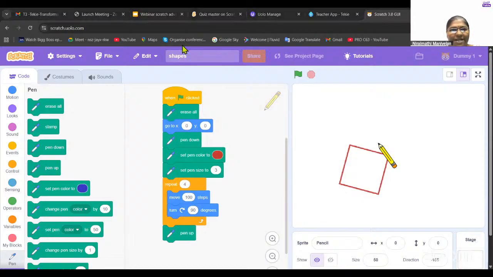Yes, yes, ma'am. Yes, Sakshi ma'am. That's also perfect. Thank you, teachers. This is how we can draw a square.